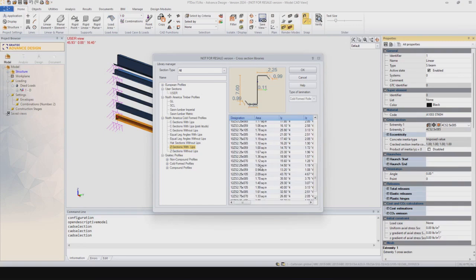And as I mentioned earlier, the direct properties will come from the table, but for cold form sections, we need to calculate more properties to verify and code check them, let's say effective area and effective widths. Those will be calculated automatically using the internal engine of Advanced Design. So as soon as you select your section, you click OK, and that section will be assigned to your project or to your member here.